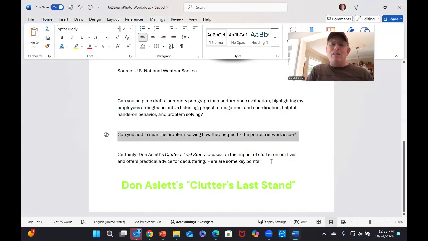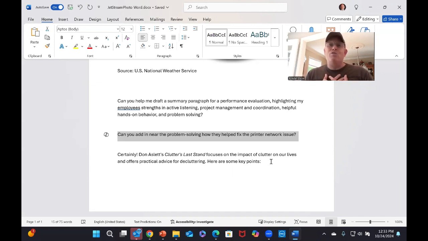Let's pop into here and notice that I have Don Aslet's Clutter's Last Stand, which, by the way, is one of my absolute favorite books on the whole concept of organization and clutter, mostly physical clutter, but still lots of good tips that can help you and written in a really fun manner. So add this one to your reading list. But let's take a look at how you can do this.